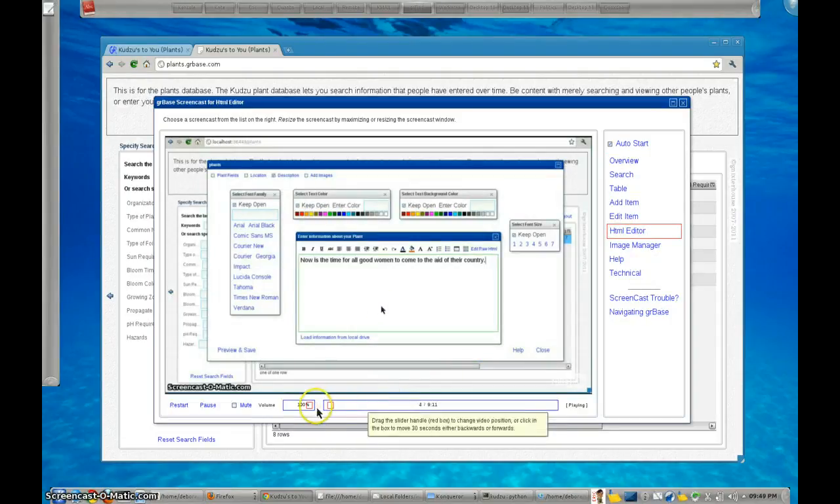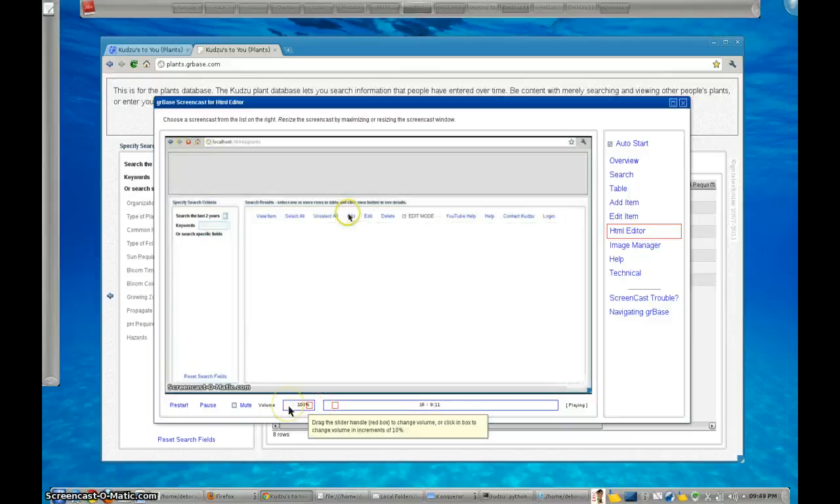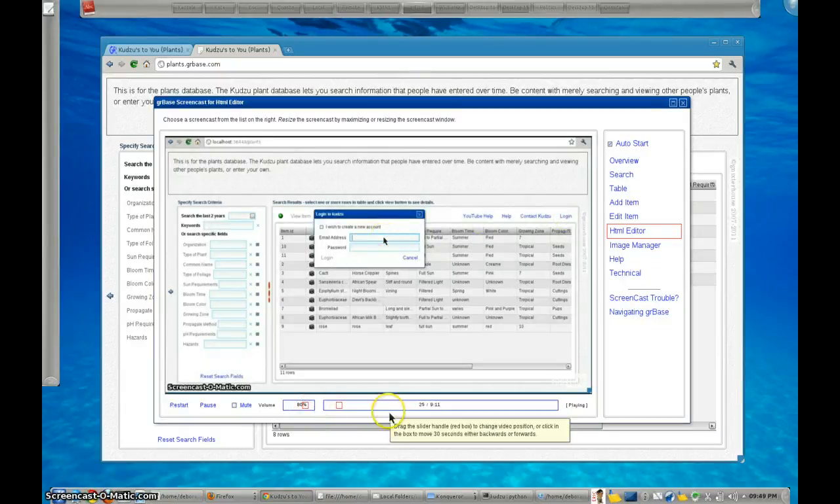Now you have a volume control down here on this bottom toolbar where you can drag the red box and it will change the volume. So it goes from 0 to 100%. You can also click in that box on either side of the red box, and it will increase or decrease the volume by 10% each time. The same, where it shows the video playing, it does the same thing.